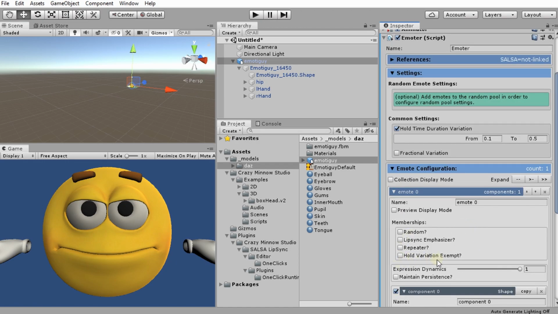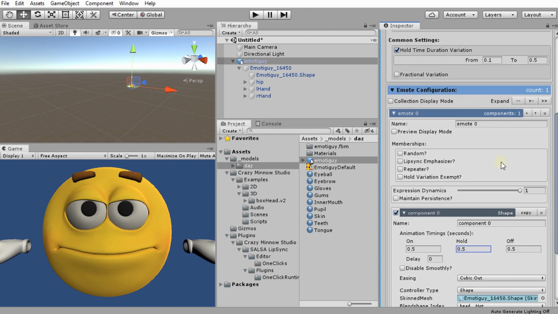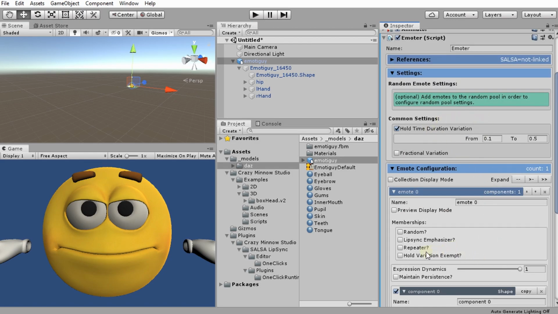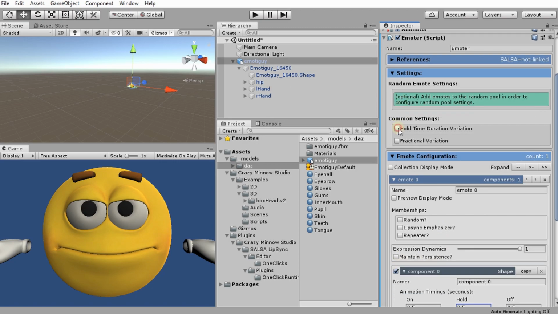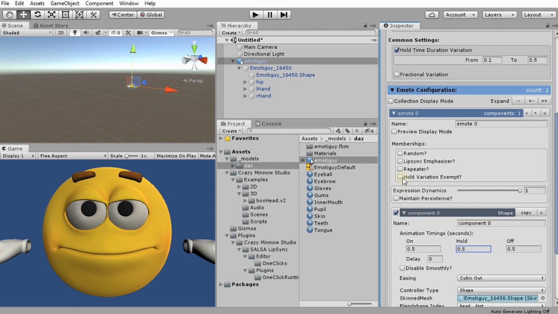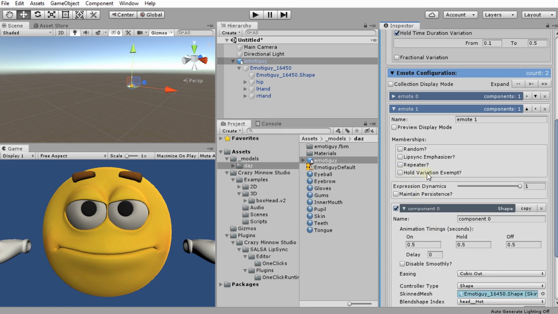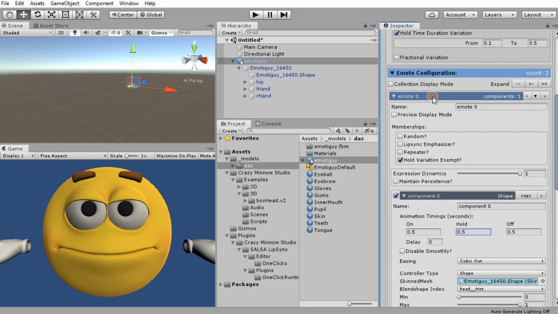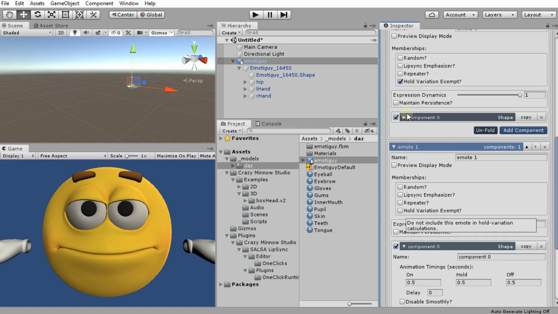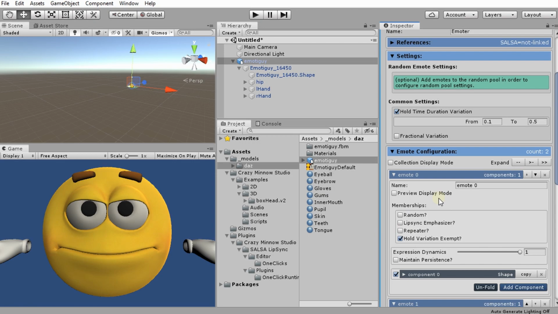We had a request to add some sort of method to exempt emotes from this variation. And so we did add that in the latest release 2.2.2, which is the one we're working in right now. And it is right here, this hold variation exempt. So if I have this unchecked, then we don't even get that option because there's no need for it since we aren't using hold time variations. But once we do, we can select this individually on each emote. So if we have multiple emotes, they each have their own hold time variation exemption. I've got it set here and not in this one. So that hold time variation would apply to emote 1, but not emote 0.